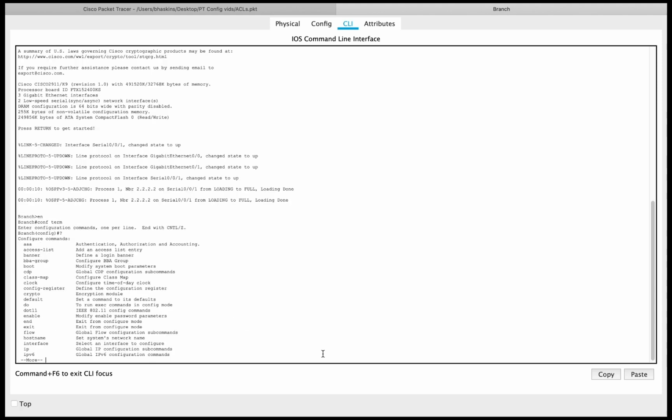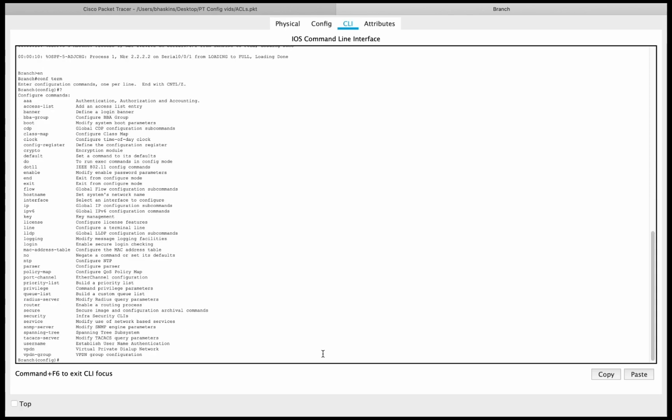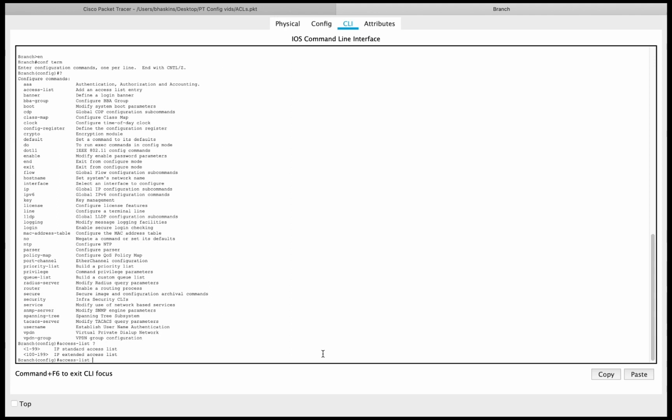So let's take a look at our options. You'll see right at the top of our list, we have a command called access-list. Now we need to provide it with a number. If we provide it with a number in the range 1 to 99, it is going to be a standard access list. If it is in the range 100 to 199, it's going to be an extended access list. So we need to give it a number in the range 1 to 99. Let's say we are making access list 1.